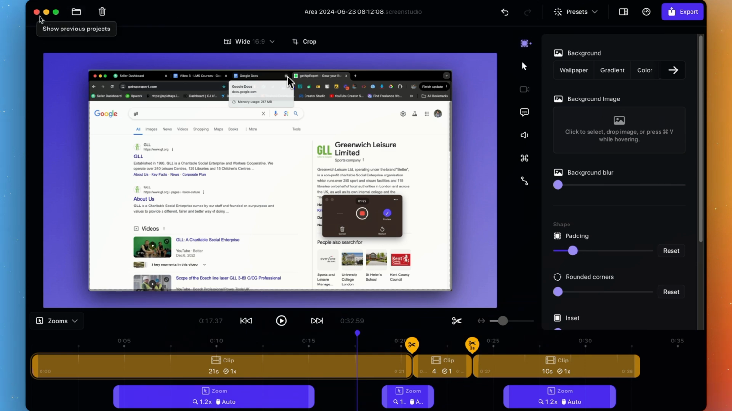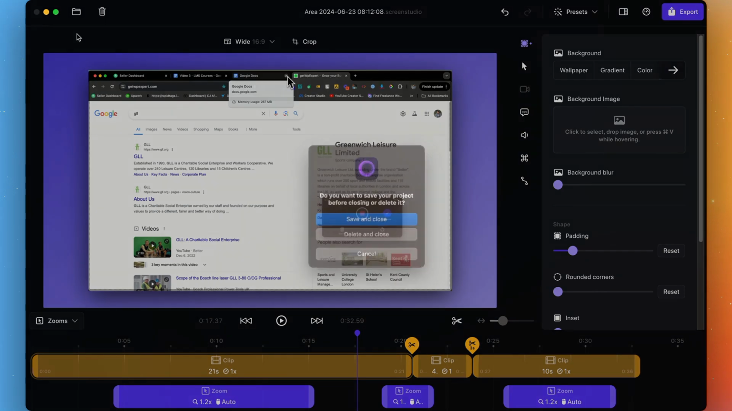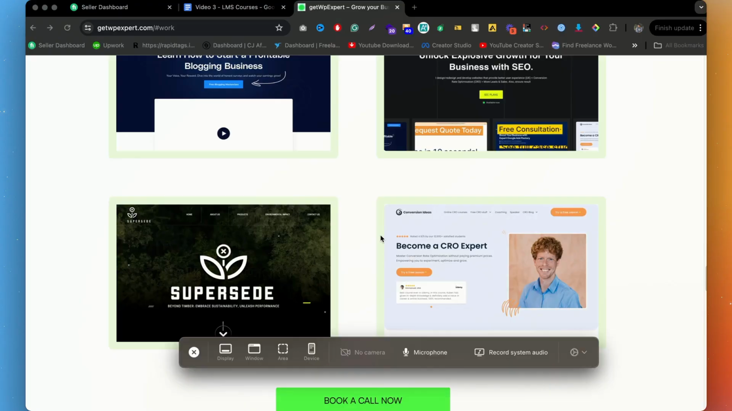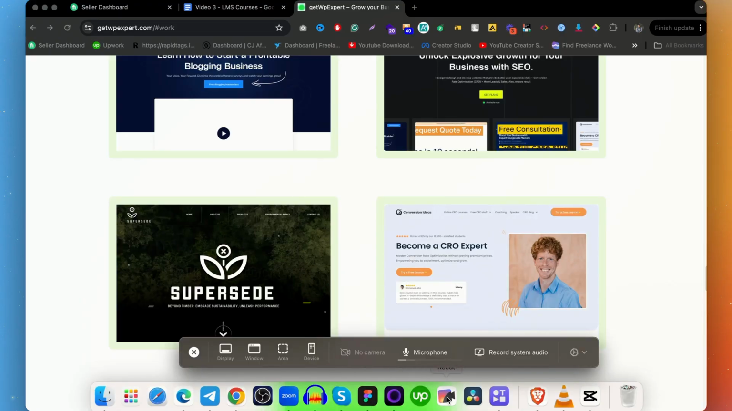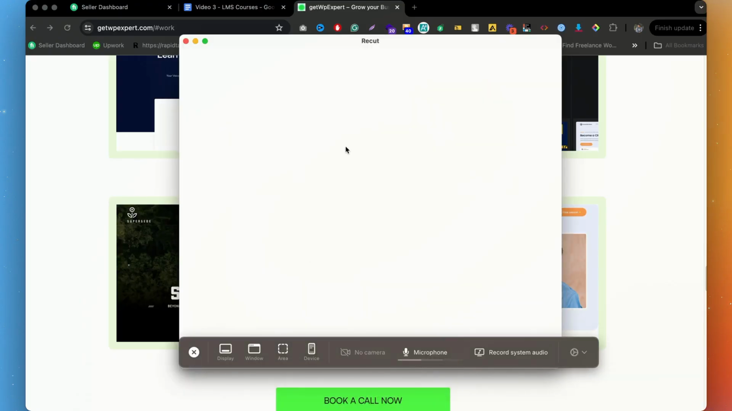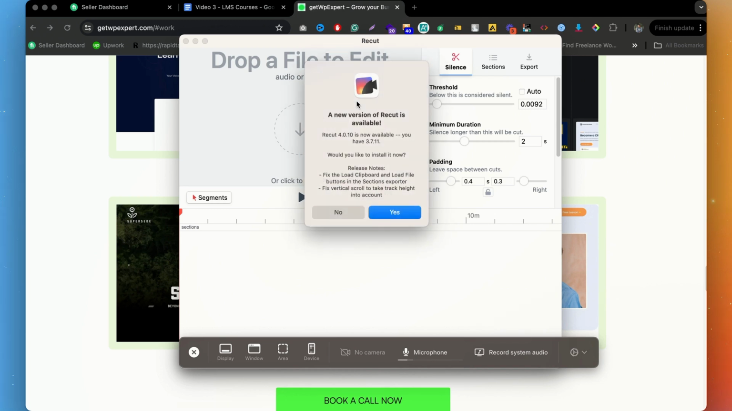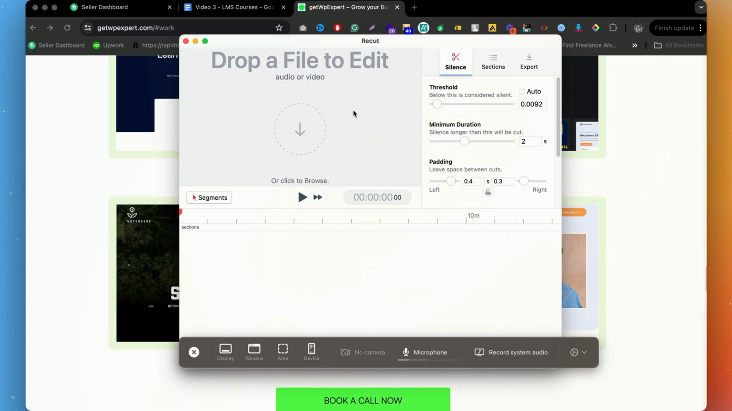But what happens after this exporting, right? In some videos, sometimes we totally stop talking, sometimes we just make a mistake. Okay, so that time you can use another software. It's mainly called Recut. This software I'm talking about, you will get the link in our bonus lecture. So this is the other software.